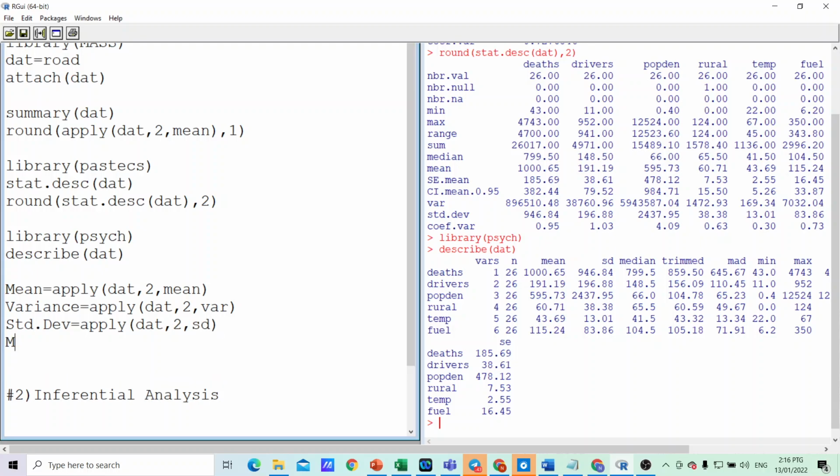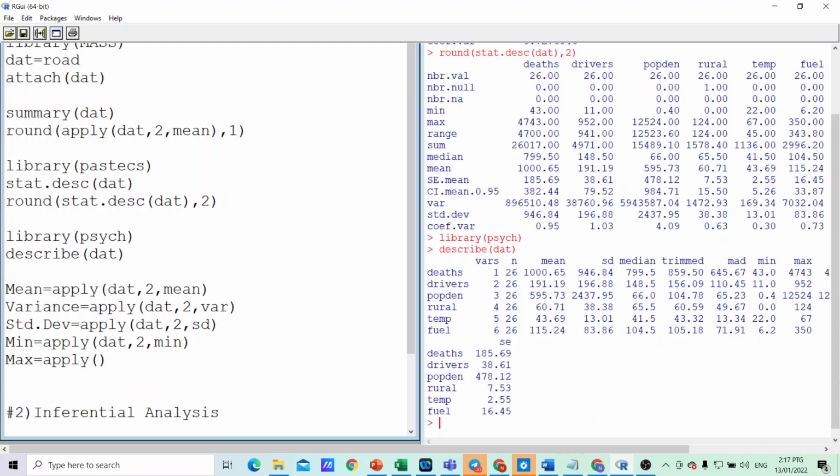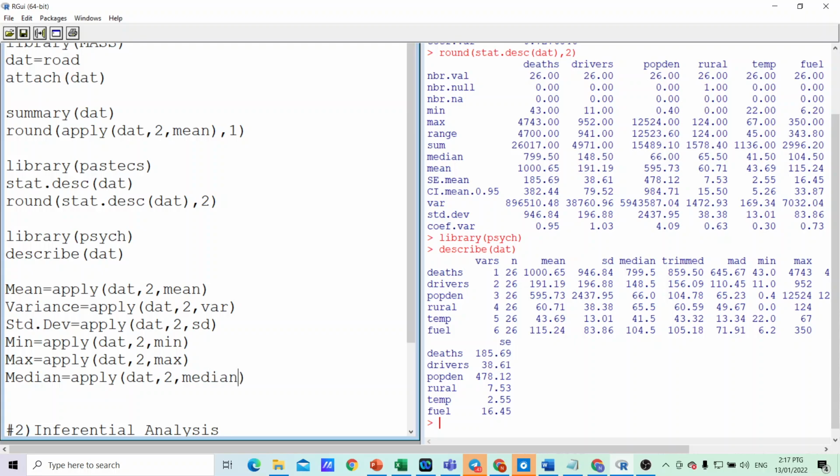After that is a minimum value. Minimum apply, that's to min. Okay, and then for the maximum value apply, that's to maximum, max. And then the median, what else? You have 8, right? Apply, that's to median. Okay, 1, 2, 3, 4, 5, 6. Another 2.